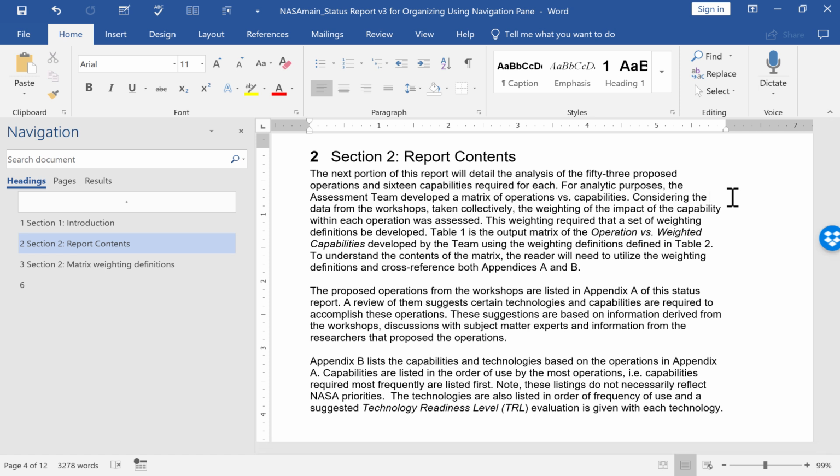write very long documents. If you're writing a novel, if you're writing a book, if you're writing a master's thesis or something like that that's 20 pages or a couple hundred pages or 1,000 pages, it's very powerful. Very useful to be able to organize your Word documents using the navigation pane and the list of headings that you have in your document.